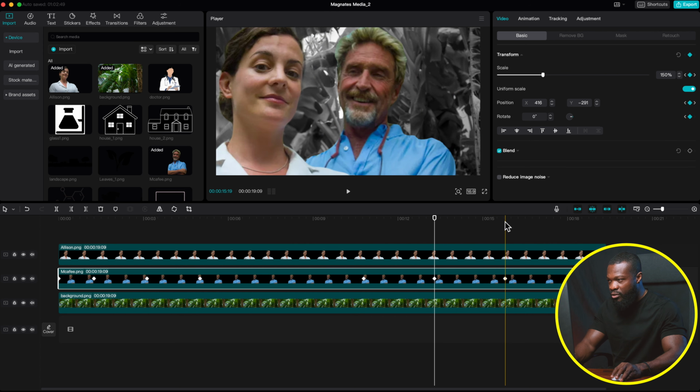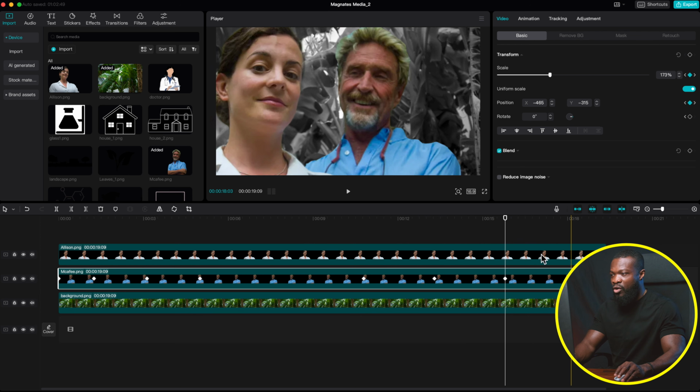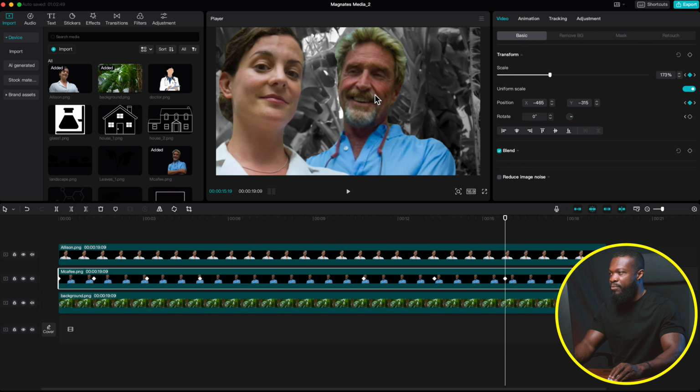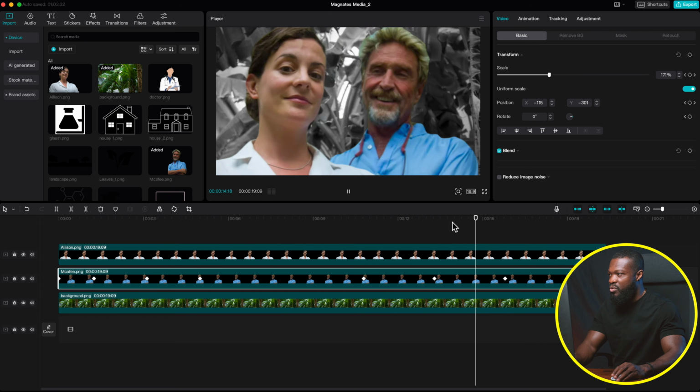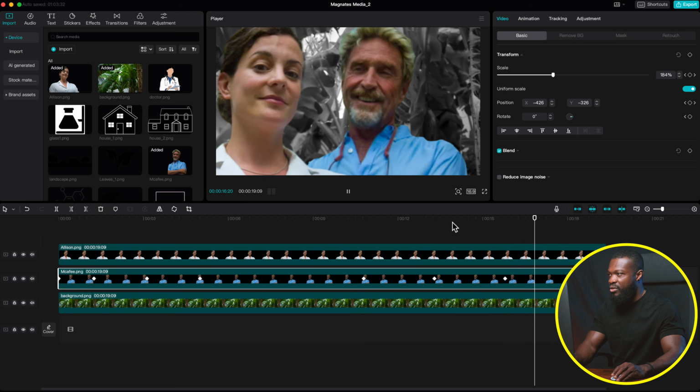So let's go to the next keyframe on that. Make sure you have this blue turned on. It's going to show you on that keyframe. On that side, let's increase it a bit and let's move McAfee to this side. So then when it goes here, McAfee is going to be on that side.